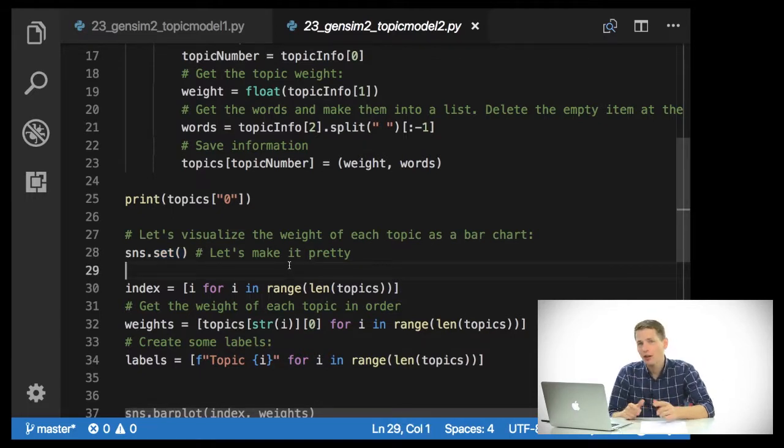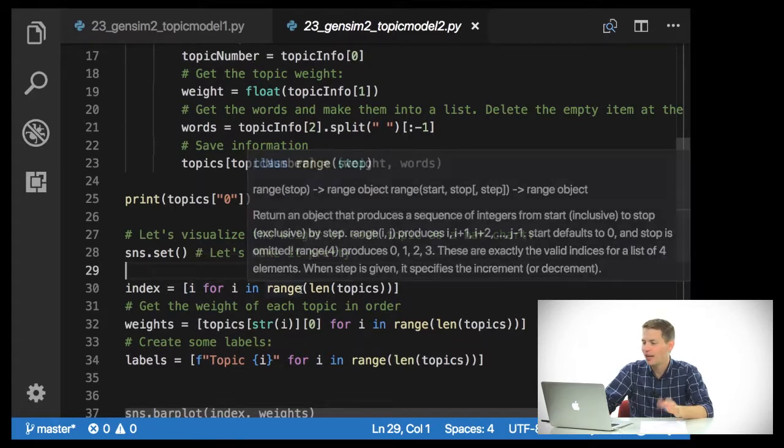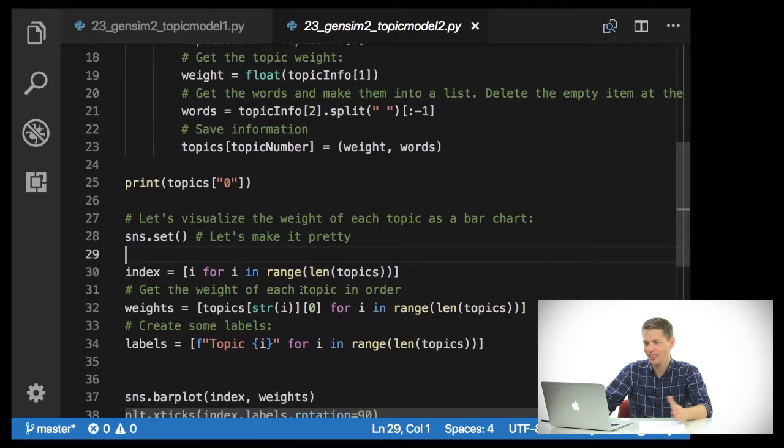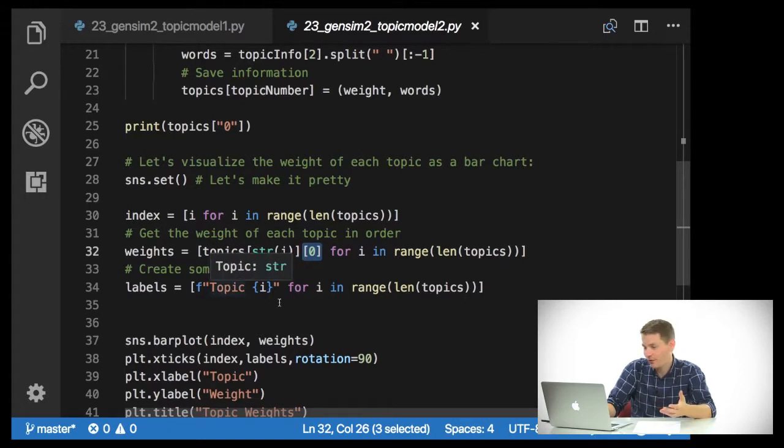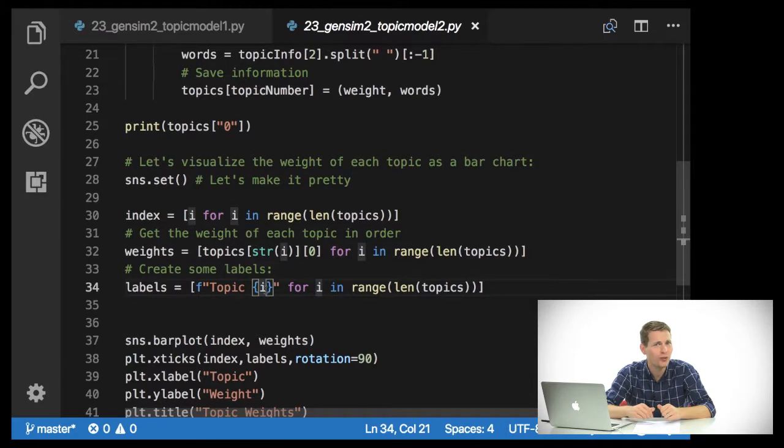Now, because it's a bar chart, you might remember from the visualization lessons that I need an index. So I'm just going to say i for i in range of the length of topics. This is just 0 to 19. Then I'm going to get the weight of each topic in order. I'm going to go through all of the topics, get them out of that topics dictionary, and get the very first item, which is the weight. Then we're going to create some labels: topic i for i in range the length of topics. Here we're just using f-strings to do that. We could do i+1, so we have topics 1 to 20, but I'm not worried too much about that.